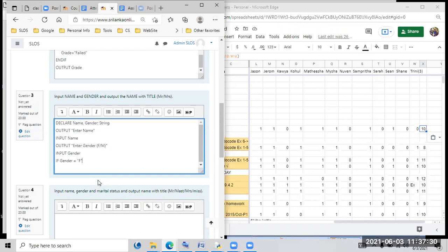Sir, then output. Sir, should it be in inverted commas? Yes. Okay. Sorry, I was thinking of the later one. This is enough. If gender equals F, then output. Sorry, did somebody ask another question?